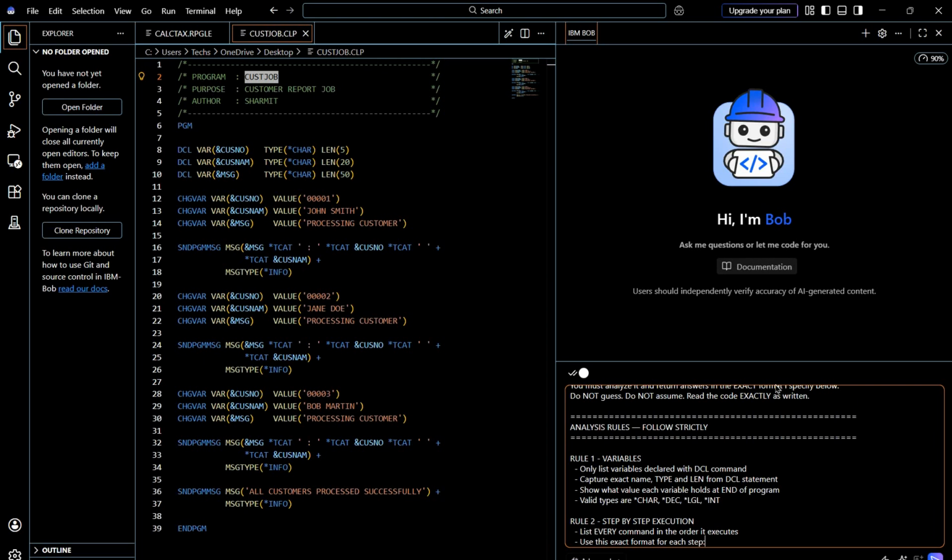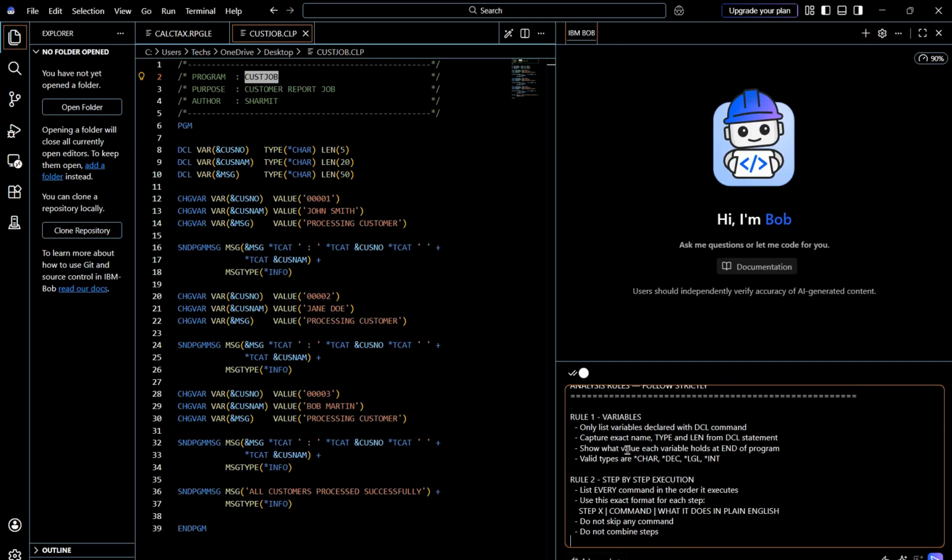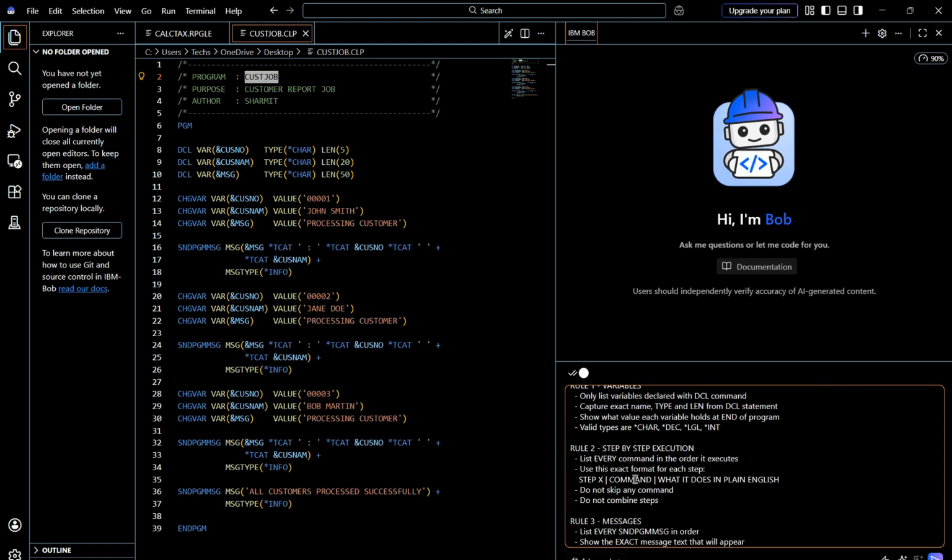Then there are some analysis rules that I have specified that IBM Bob is supposed to follow strictly. The first rule is for variables. In variables I mentioned only list variables declared with the DCL command, capture the exact name, type and length from the DCL statement, and show what value each variable holds at the end of the program. Valid types are *CHAR, *DEC, *LGL and *INT. Okay, so these are the basic rules that I set for the variables.